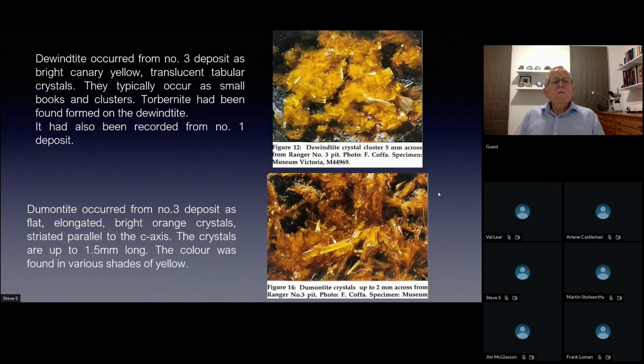A couple of other odd ones. Dewindtite occurred from number 3 deposit as bright canary yellow transparent tabular crystals. They typically occur as small books and clusters. Torbernite had been formed on the dewindtite. It had also been recorded from the number 1 deposit, but I didn't have any details other than it was reported. Dumontite occurred from pit number 3 as flat, elongated, bright orange crystals, striated parallel to the C-axis. The crystals were up to 1.5 millimetres long, and the colour was found in various shades of yellow.